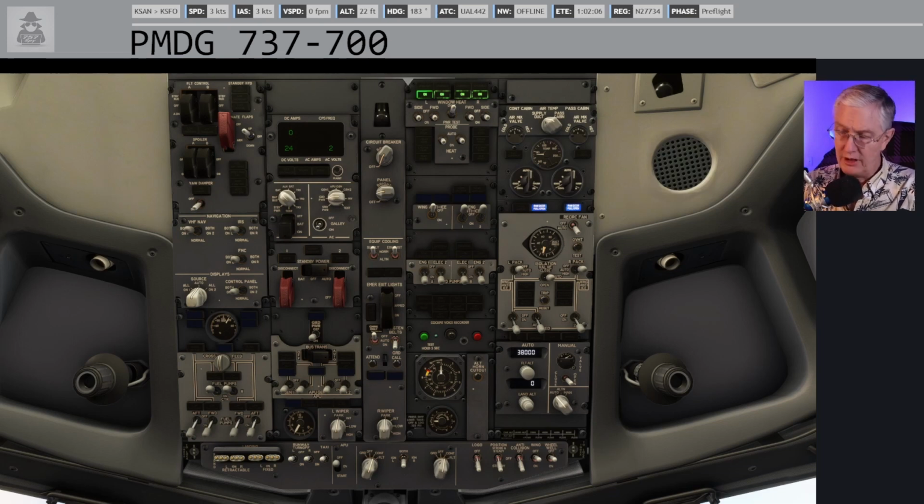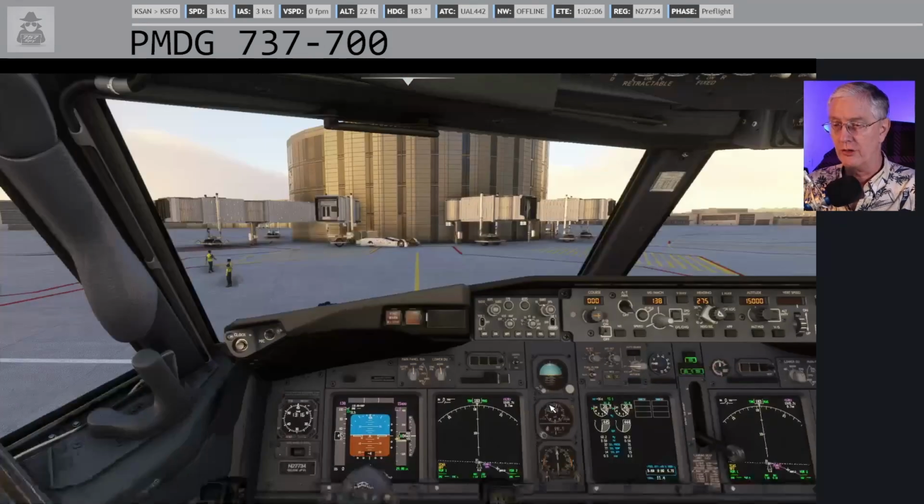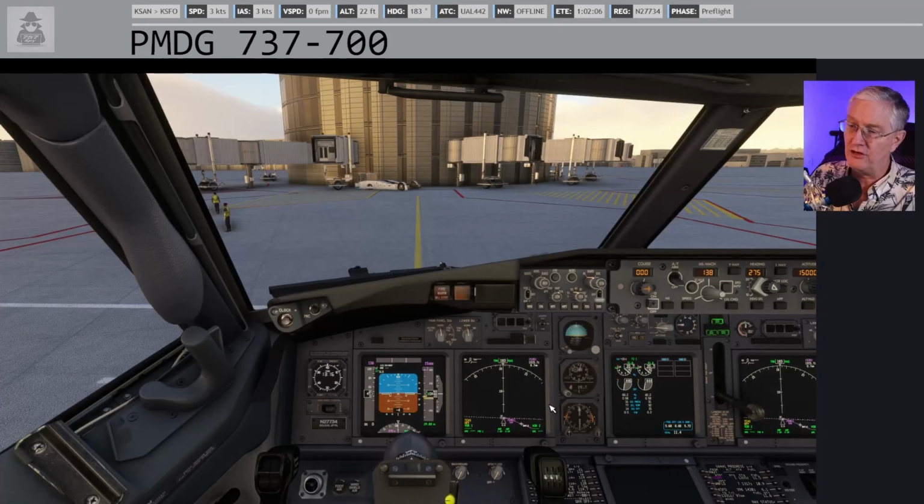Pressurization, packs are on, and the flight level is set, and we are set to auto. The auto throttle, let's arm the auto throttle. I actually have the auto throttle set to a button on my throttles, so that's good. Recall. So there's the recall button, and nothing is on there, so that's good.